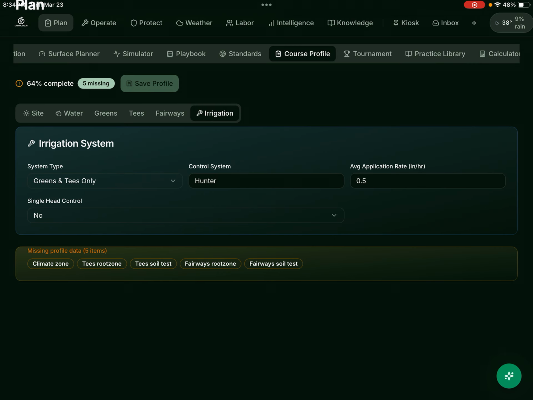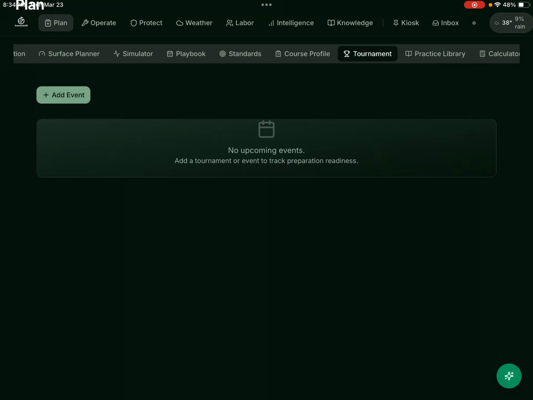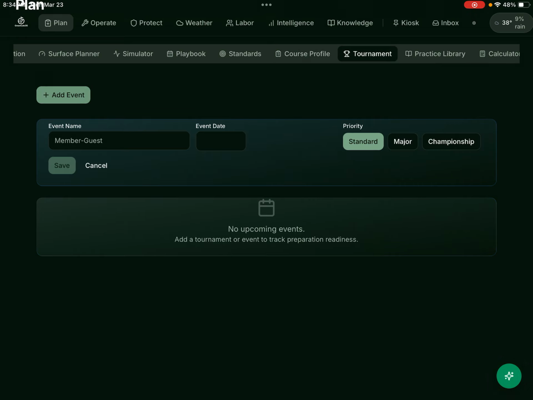This may not seem like much, but this program uses this to help you build plans. So for tournaments, I can add events. The big thing is I can set priority, just a standard run-of-the-mill little tournament, a major deal, or a championship deal, and you can build your plans around this.